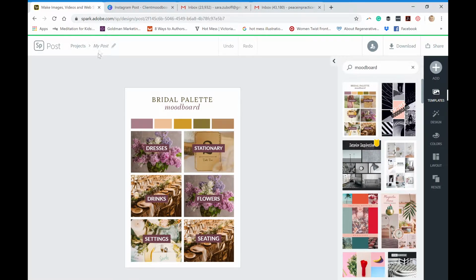Now up here is where you are going to name your project, and we'll just call it Sarah's Mood Board. And I just hit enter, and that's it. Let's say you're like, ugh, I don't like what I named it. You can always change it to whatever you want. So it's super easy to change it.